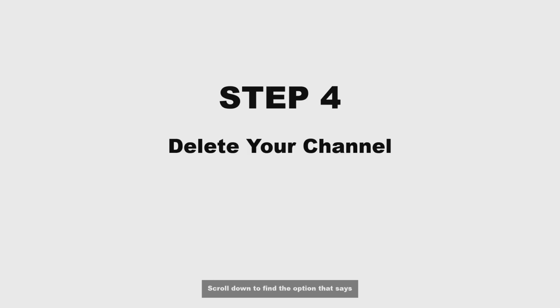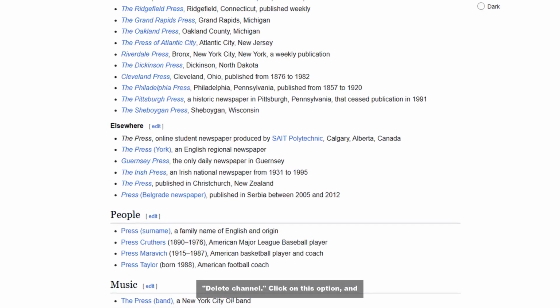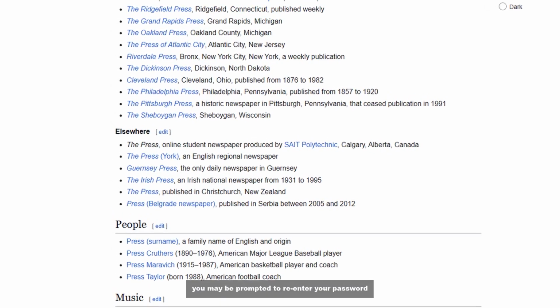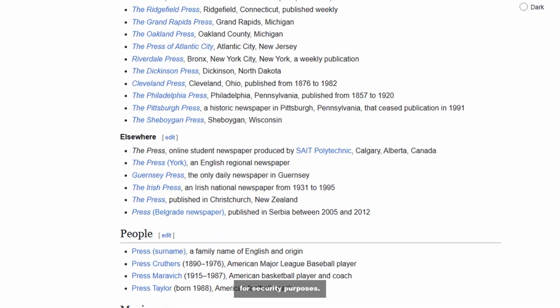Step 4. Delete your channel. Scroll down to find the option that says Delete Channel. Click on this option, and you may be prompted to re-enter your password for security purposes.